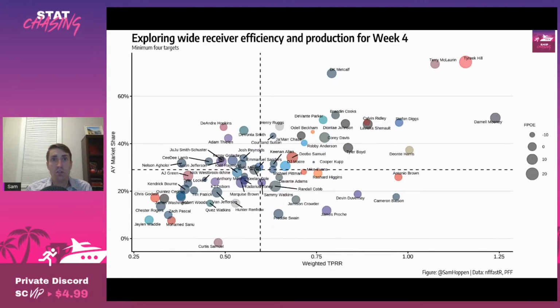Curtis Samuel is certainly worth an add if he is available, because I think his workload is and will be sustainable. It'll likely grow more as the team has more confidence in him. Might even take away from J.D. McKissick because they talked Samuel up all offseason. But I think, hopefully Pat's not listening to this, but I think Dyami can be dropped at this point.